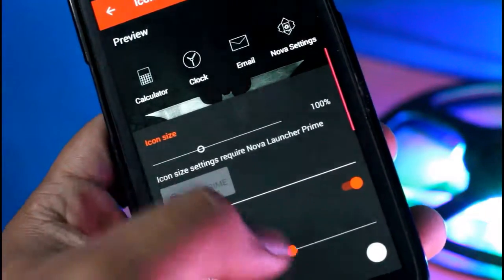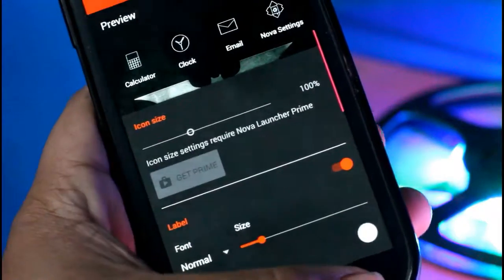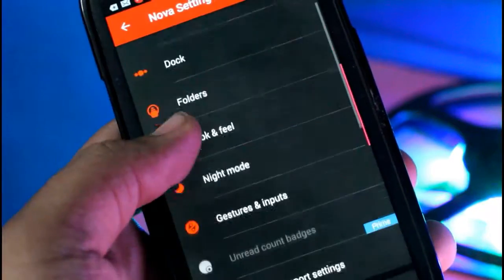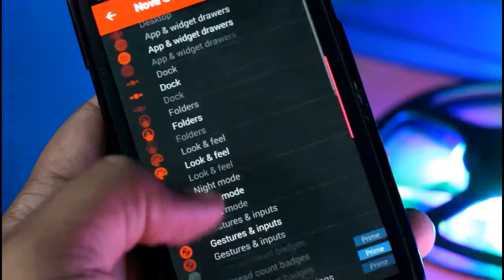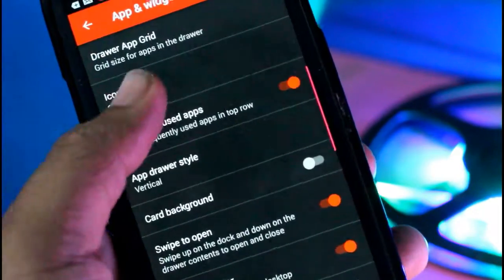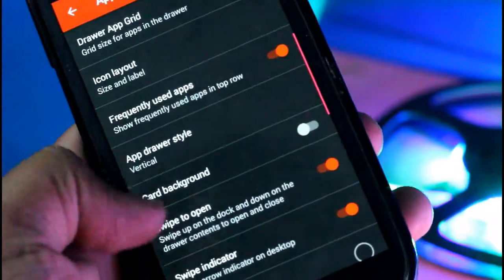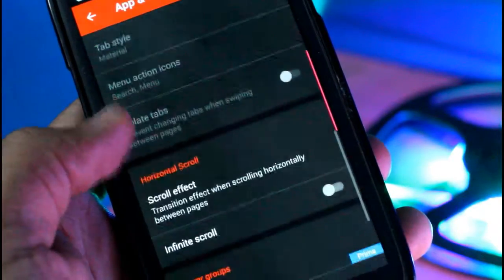Also you can size up the icon layout based on sizes, meaning normal size, or you can go to a broader aspect. Also there was an option of night mode, where you can set a search bar or Google search bar, which was there. The icon pack, the layout, and all the things.